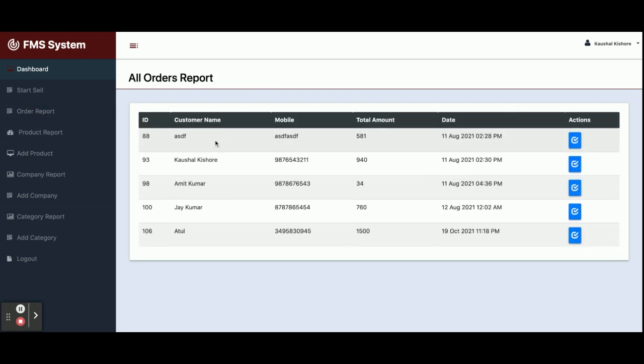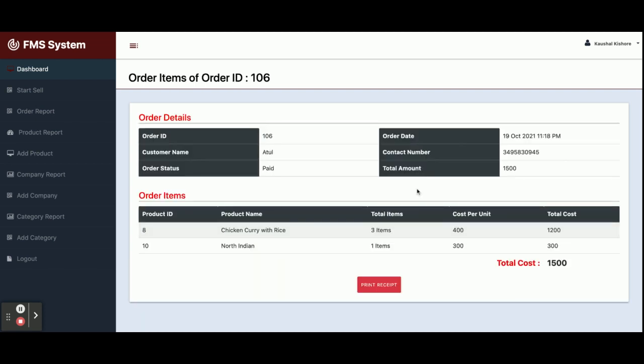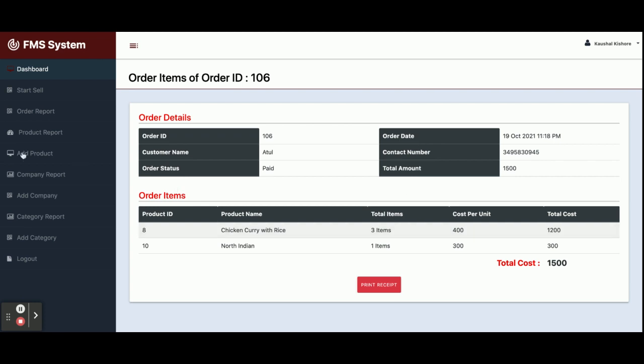This is the order report. All of the orders which you have made earlier will be displayed here. Once you click on this arrow icon, you will be able to see that order's details. Earlier we made order 106, so these are the details of order 106.